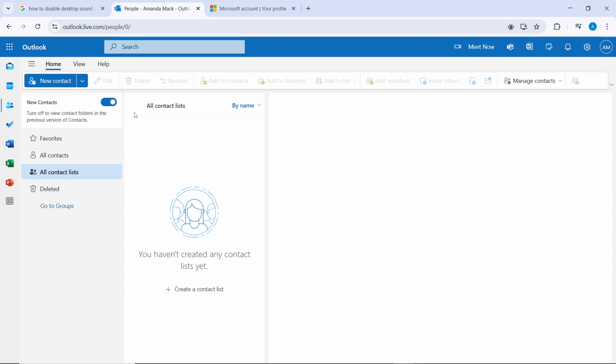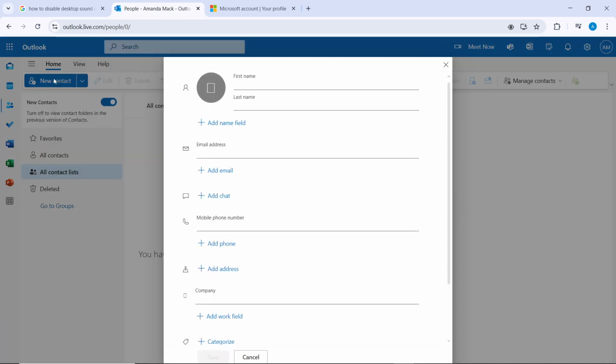Now, at the top of the people page, go ahead and click on new contact. And once you click on new contact, the contact creation form will appear.